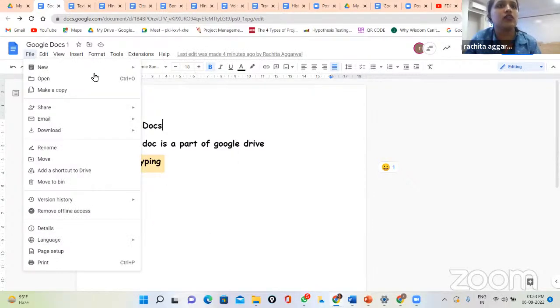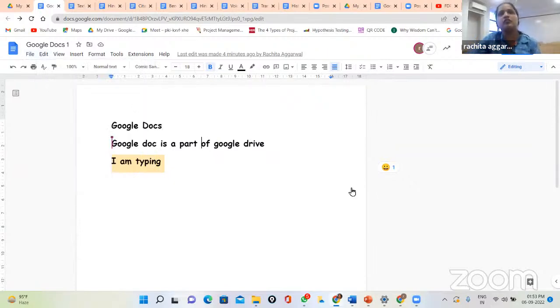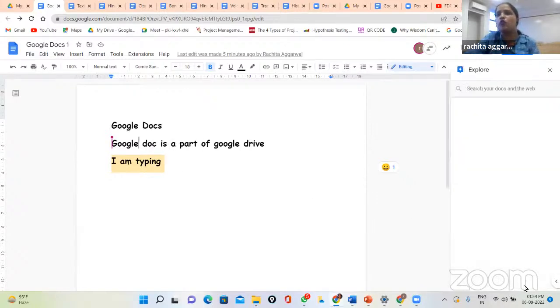Sorry, this Explore option is available to us here only. A shortcut is there on the right hand side, bottom corner. See, this Explore option is here, a box with a star. Now I click here and I click on the Explore option.